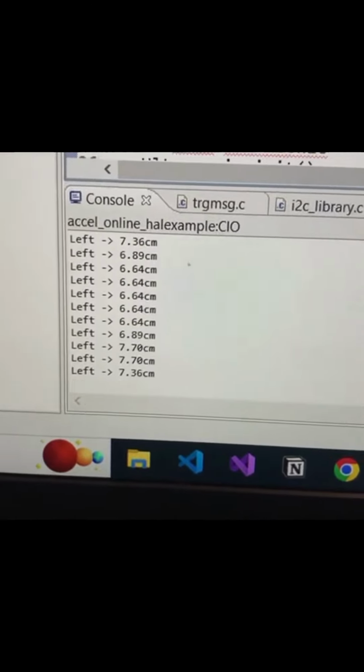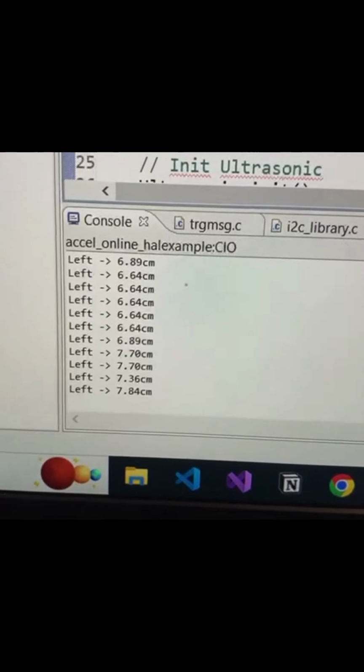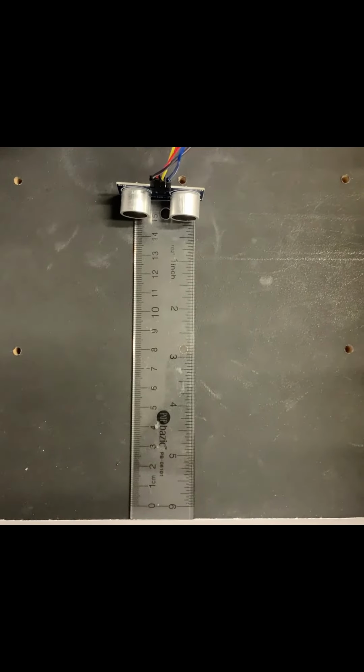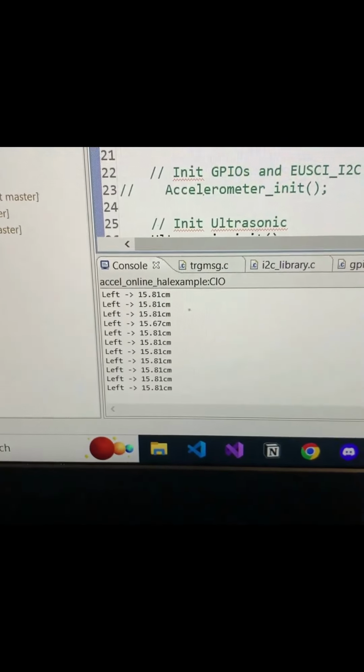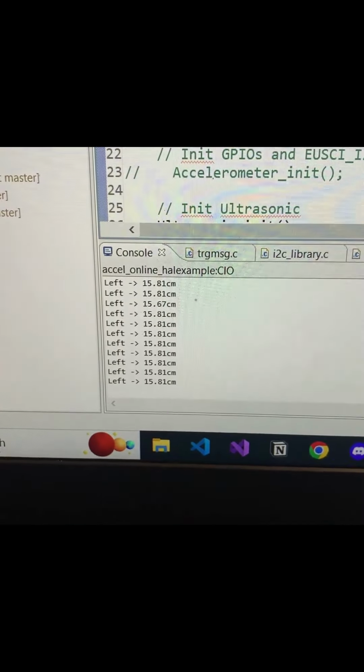This is our team's real life demo of a 7.8 cm. And the next experiment will be a 15 cm, 15.8 cm, and next it will be about when the sensor is facing backwards to the wall and how far it can detect, so about 60 cm.